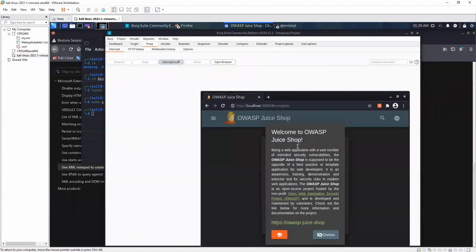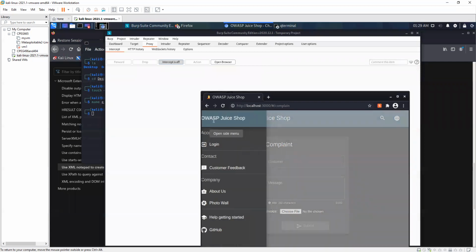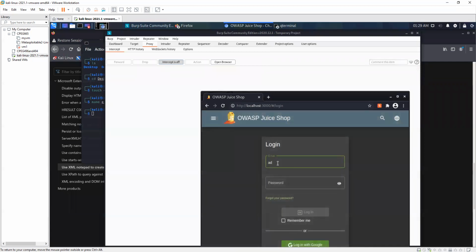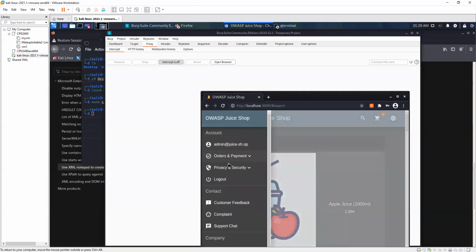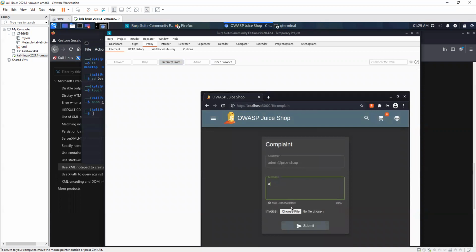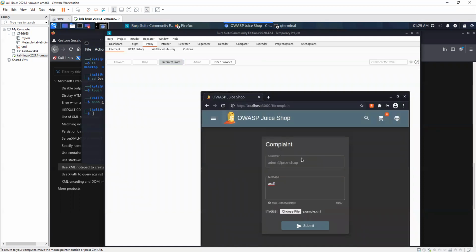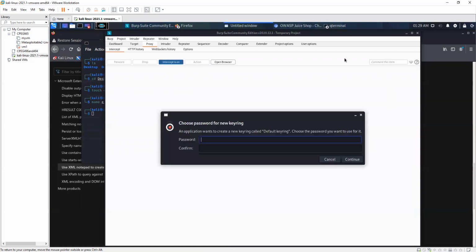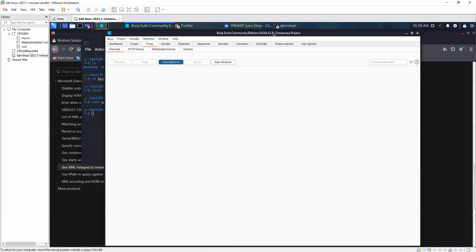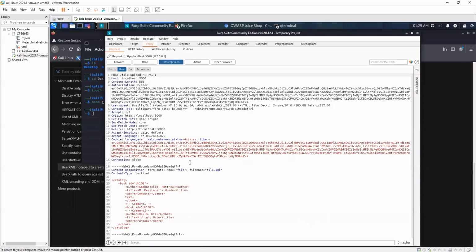Let's turn the intercept off real quick. Dismiss. We're going to have to log in. And real quick, we're just going to log back into the admin. Cool. Let's go back to complaint and then give it the file again. We used example.xml. Let's turn the intercept on. Let's ignore that. And we hit submit.